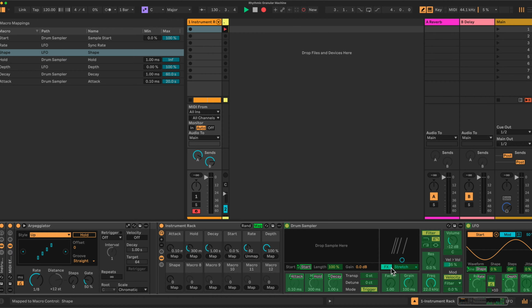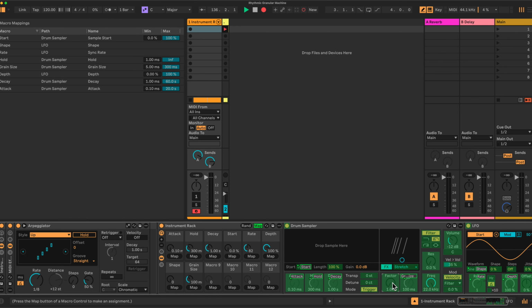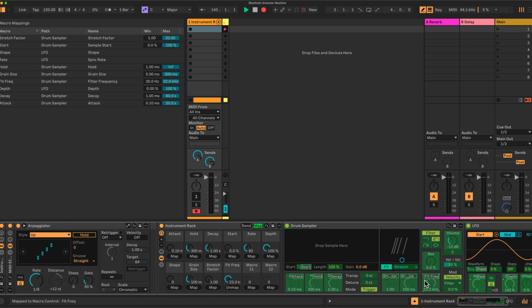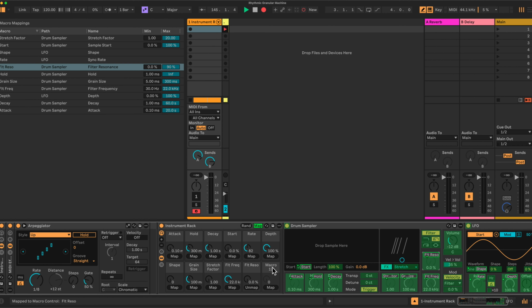Now we can come back to the drum sampler. We need the grain size here. Map that here. The stretch factor here, this one, we'll map on macro 9. Then we have also a built-in filter in the drum sampler, so we'll take the frequency here, map that to 10, and the resonance we will map to 11. This one we can simply rename, leave that as blank.